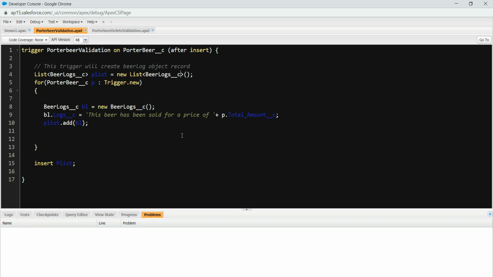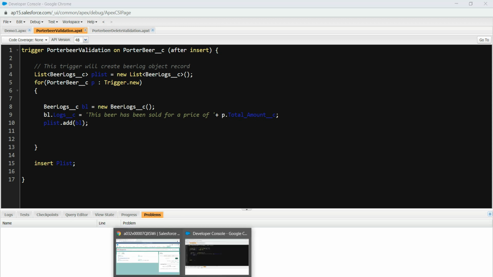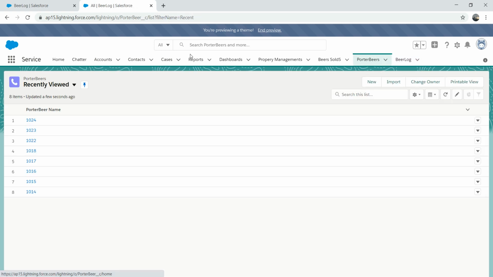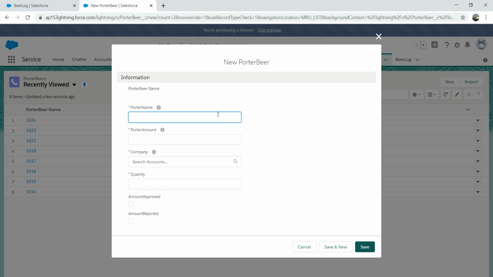So what I'm doing is a bulk insert. I'm not doing insert in a for loop. Instead, I add this record, this object, to a collection, and once my for loop is over, I insert the list. Let's test it out just to see if it works. Go to Porter here. We're going to do one at a time, but if it works for one, it obviously will work for multiple. So let's say demo one, demo 2, 3, 4, 5.